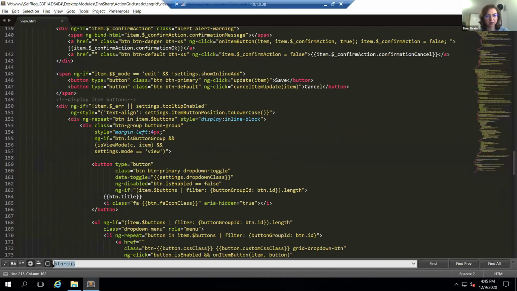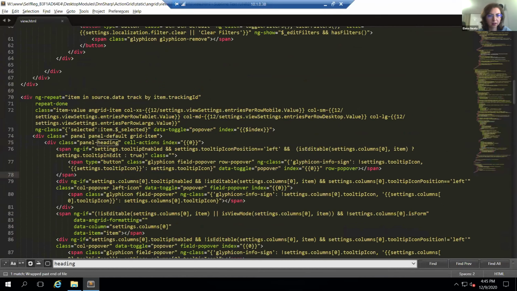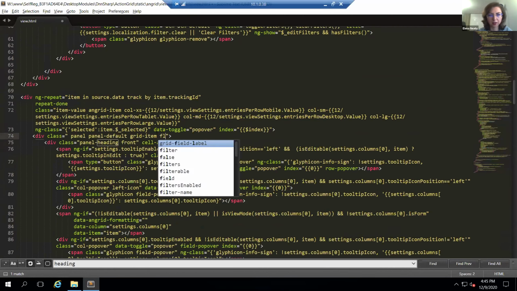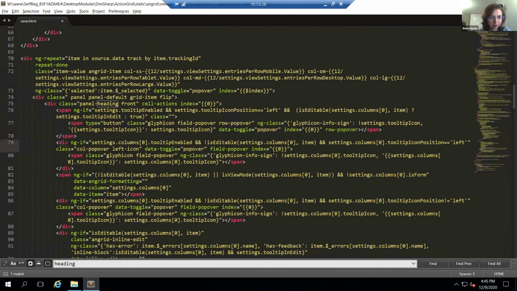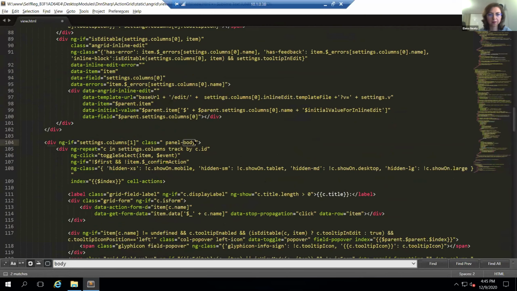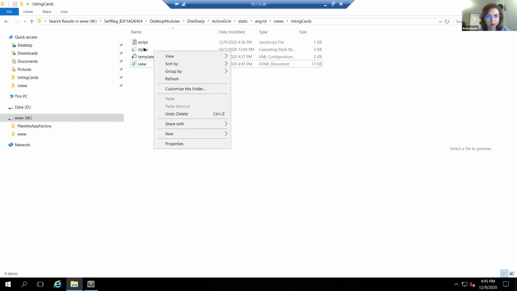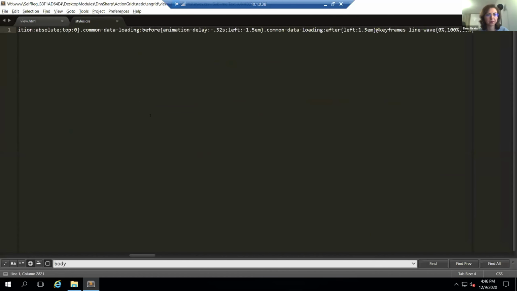Find our heading panel here, and put the class front. Also on the bigger panel, we'll add flip in the class list. And then let's find body. And for all of this to actually work, we need to go into the styles file and add the CSS. I'm just gonna copy paste it.